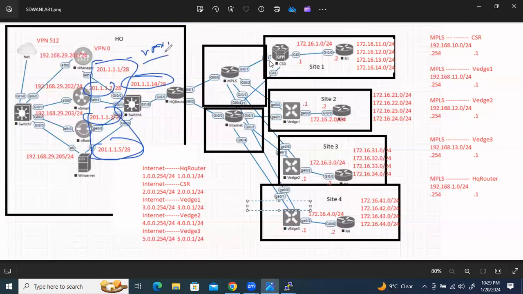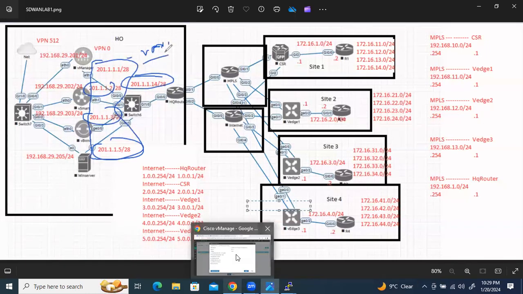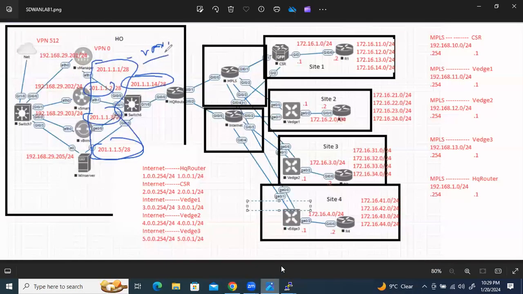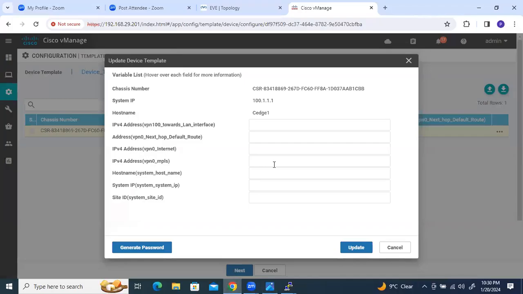G1, what should be the IP address between the MPLS and the CSR router 10 we are using? So 10.1 should be here, right? So here, what is the interface? Towards the LAN interface G3. So on G3, what should be the IP? 1.1. So 172.16.1.1/24.